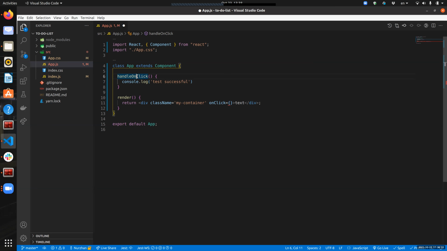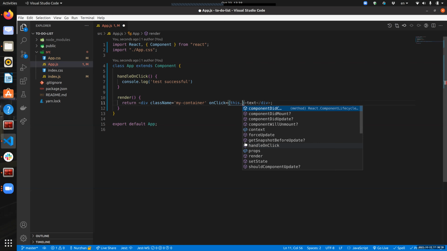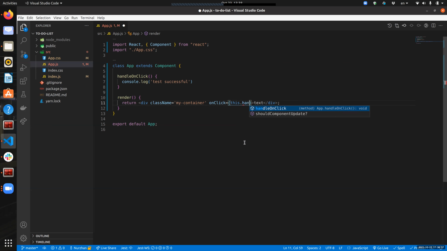And how will you combine these two? What will you do? It's this dot handleOnClick. Cool. This dot handleOnClick. So this is how it should work, right?